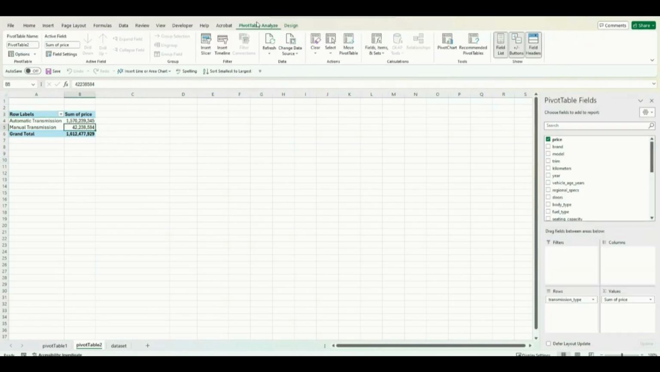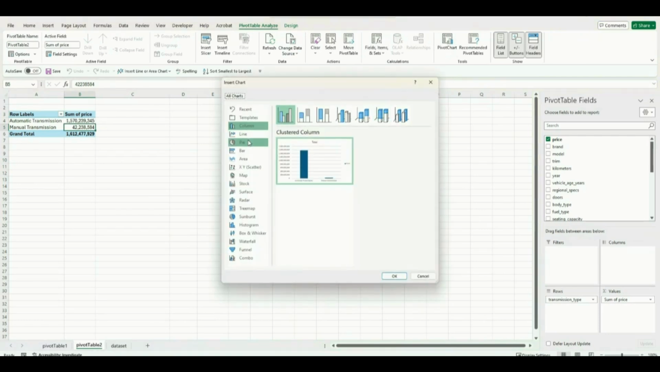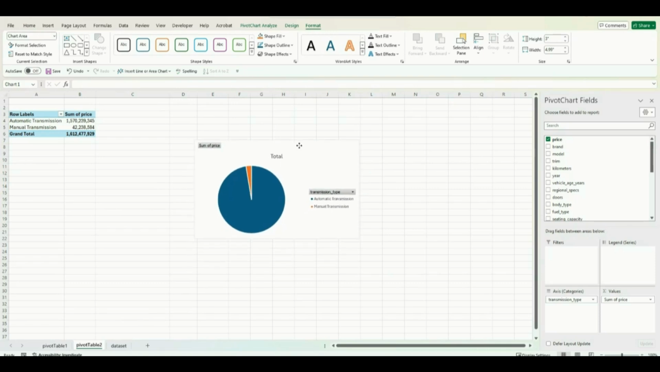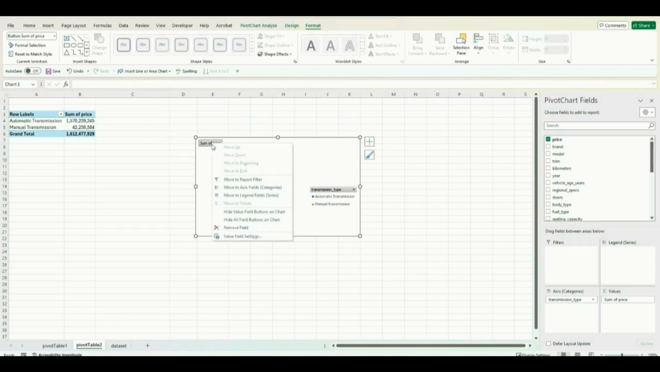We will proceed to select our chart just as we did previously. In this case, we'll choose a pie. Additionally, just like the previous chart, we will remove all field buttons, place the legend at the top, and name the chart Sales by Transmission Type.